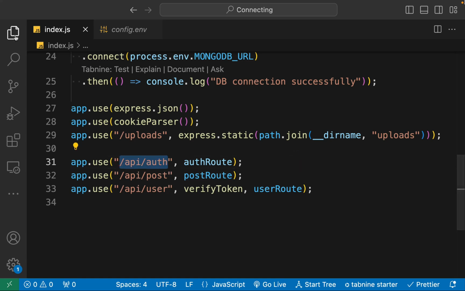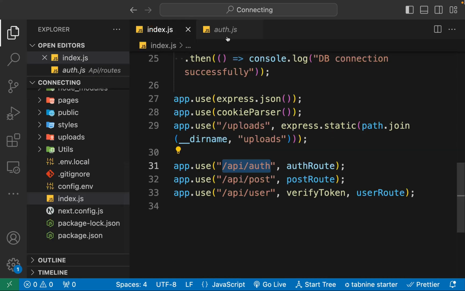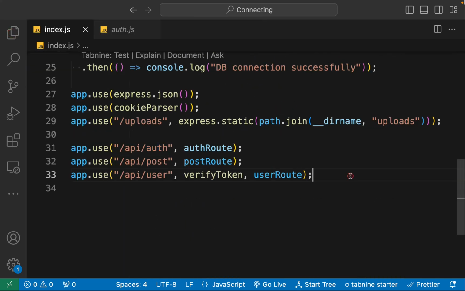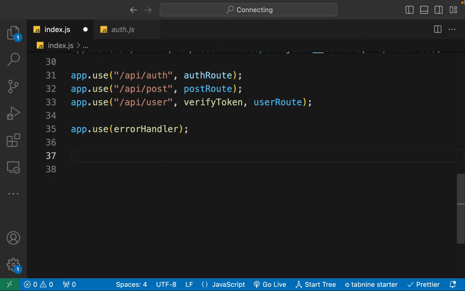Perfect. Now you can come back here. You can see this is the route we have. It will automatically take that. Now we can simply come back here. We can say app.use error handler, because if anything goes wrong, we have to pass that to our global error handler function. So we can come back here. We'll say next server, and we have to restart the server.